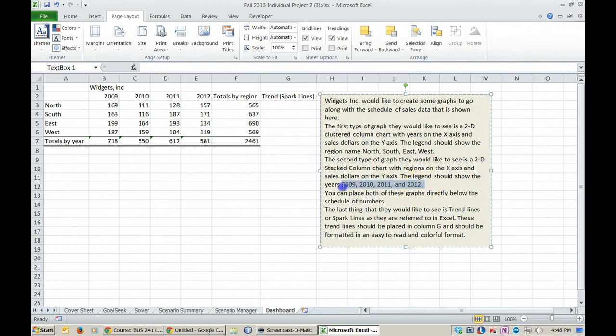So you see the legend for this one and the legend for this one are different. We're going to show how to do that in a minute. You place both of these graphs directly below the schedule of numbers, and then the last thing that we'd like to see is trend lines or spark lines, as they were referred to in Excel 2010. These trend lines should be placed in column G and should be formatted in an easy to read, colorful format.